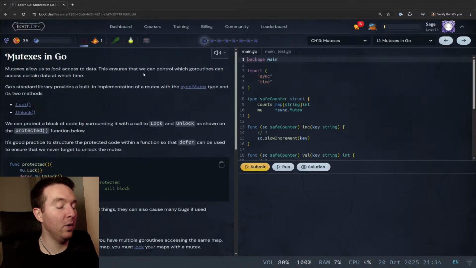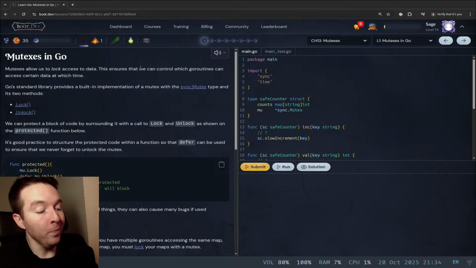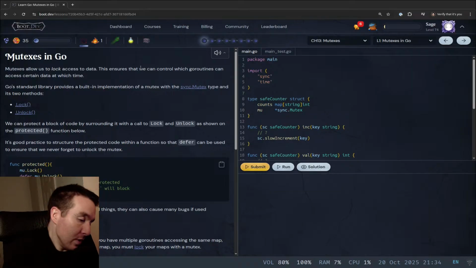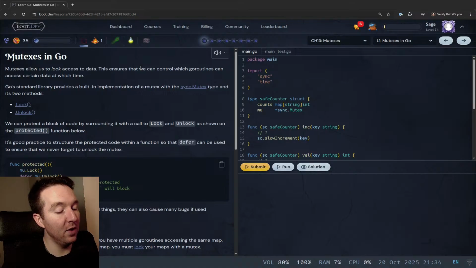Mutexes, alright, we go. So, okay, mutexes in Go. Mutexes allow us to lock access to data. This ensures that we can control which Go routines can access certain data at which time.